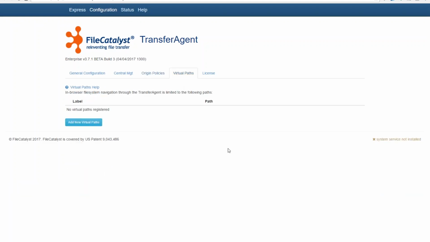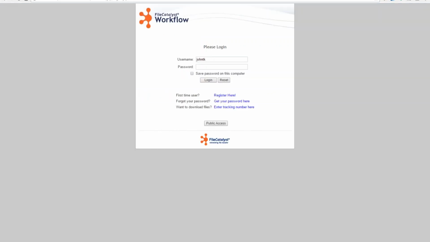Virtual paths, this is an added security as well. If the users don't feel at ease to show everything, they can limit what directories are browsable through the web. So for example, I could add only my downloads folder to the web and nothing else. So these are some of the options in the TransferAgent.